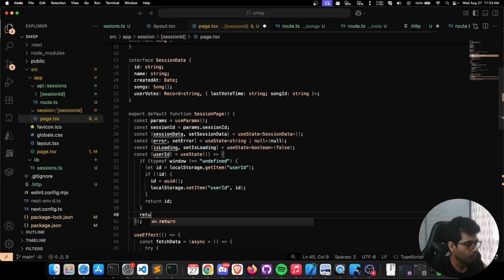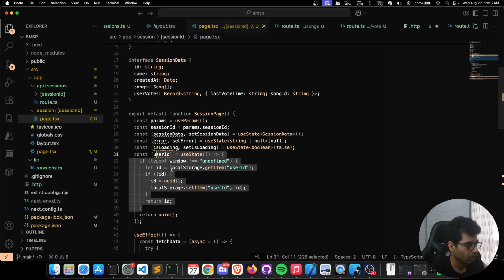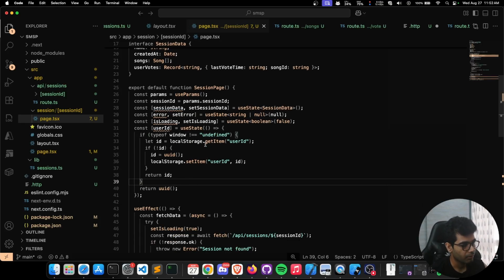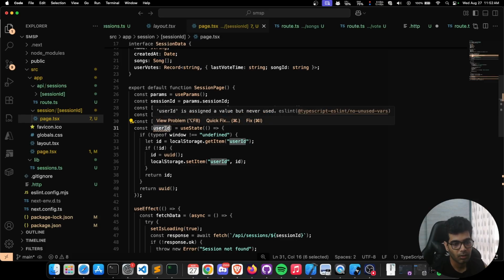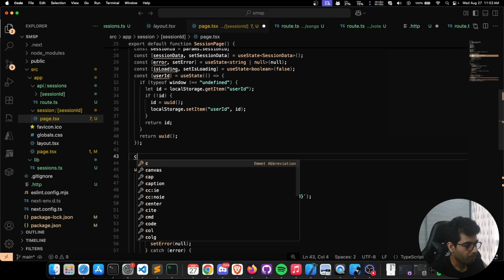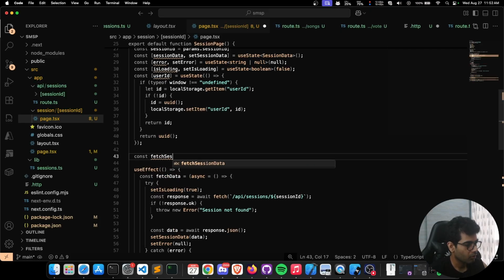And if the whole thing is not working, we'll just return a new id from here without storing it. If the type of window is undefined, in that case we'll return the id here, because we don't want to keep this value as null, because we do require it over here.